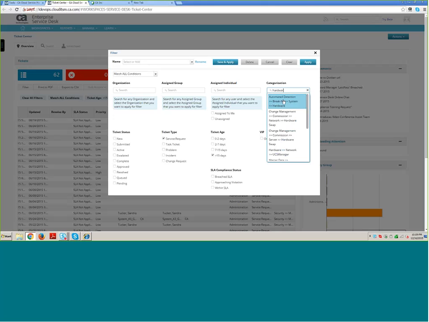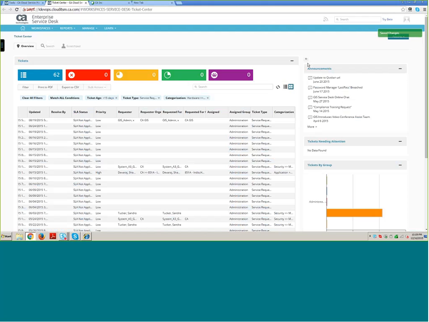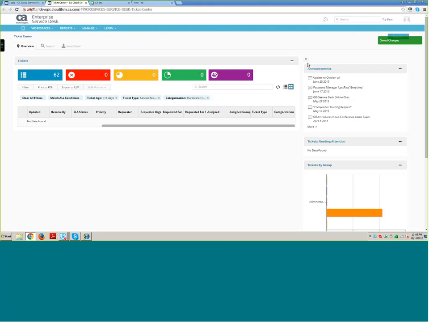I can filter, and I don't know that I have any tickets with this. It gets applied, and I'm sure I don't have tickets for that, but yes, it would filter, and then you can save the filter or apply the filter as you go on. So that's about the filter modifications and updates.